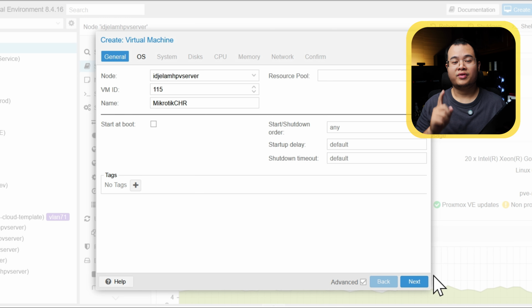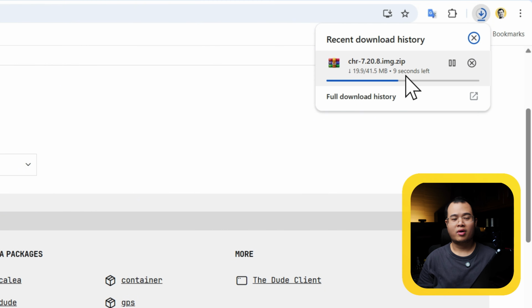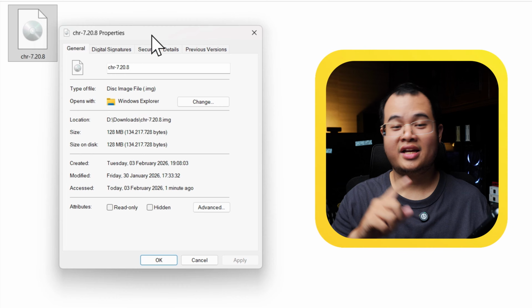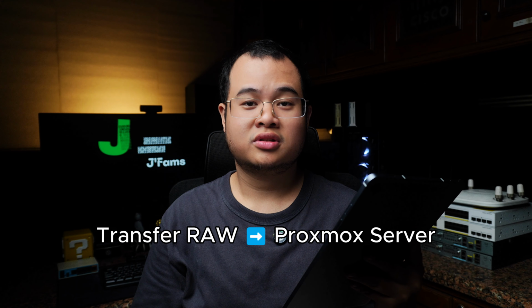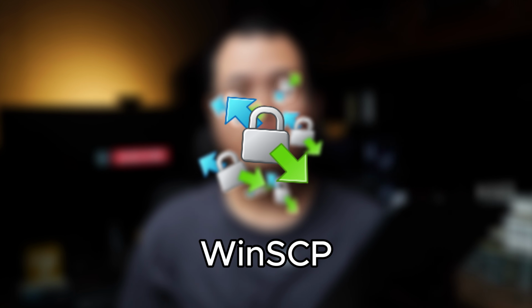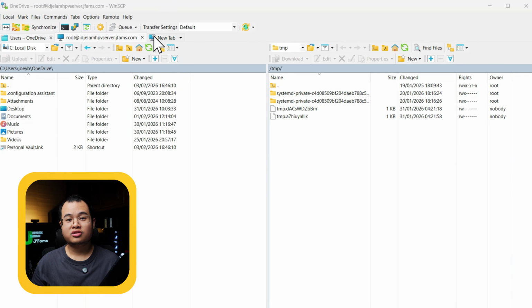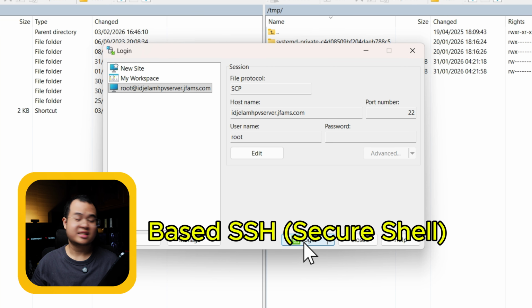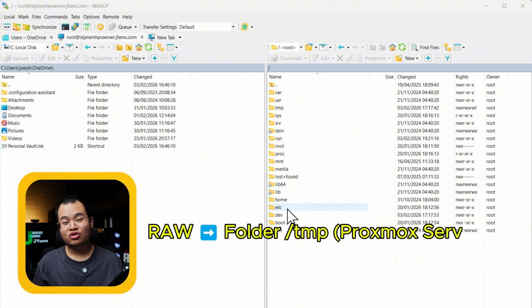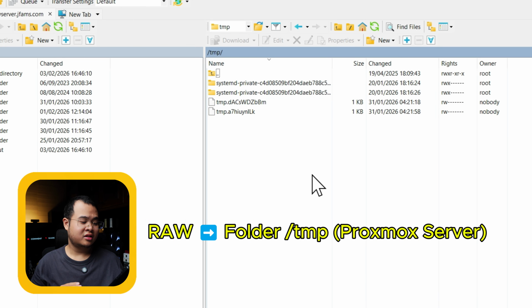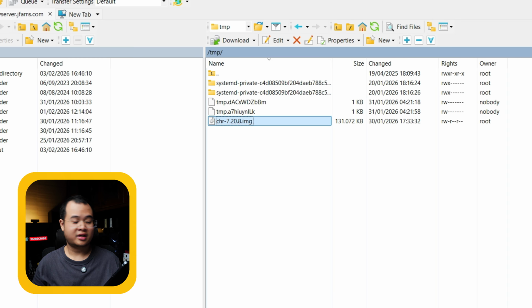The next step, guys, now download the MikroTik CHR RAW image from the MikroTik website. Extract the zip file and inside you will find the RAW image file. Now transfer the RAW image to the Proxmox server. If you are using Windows, you can use software called WinSCP. It uses the SCP protocol over SSH and makes file transfer easy. Just copy the file into the temp directory on the Proxmox server, guys.